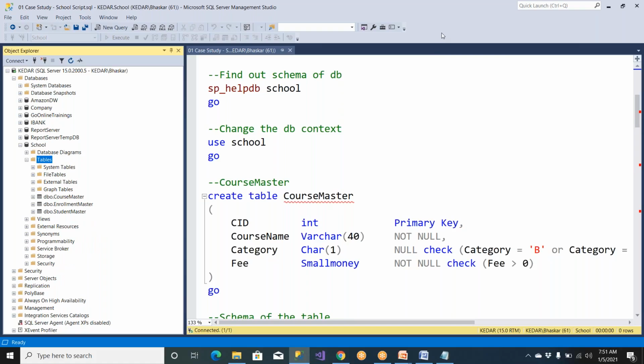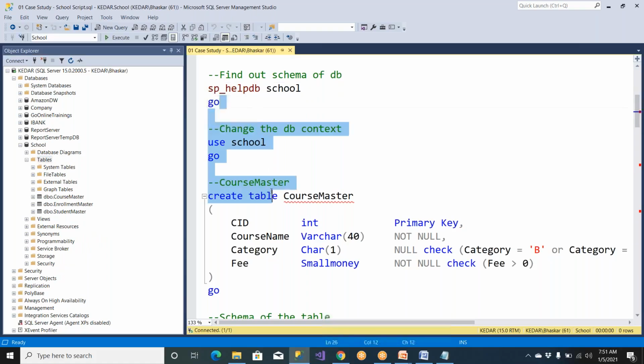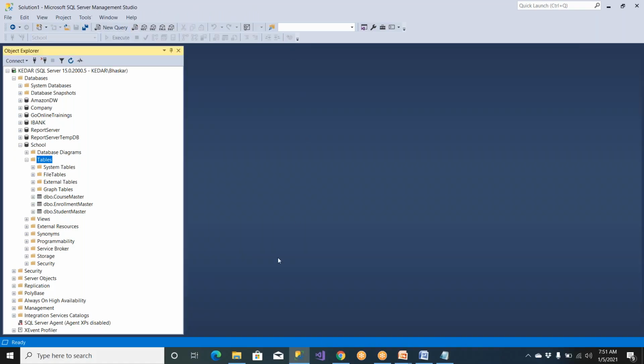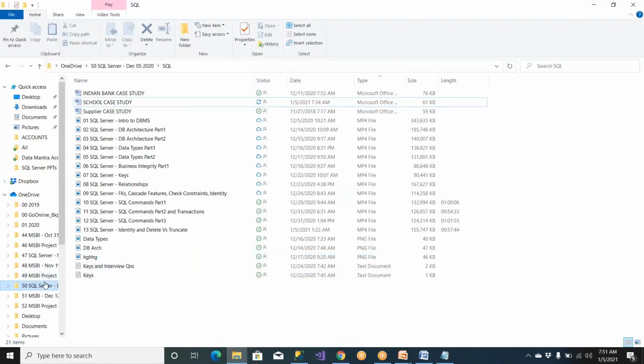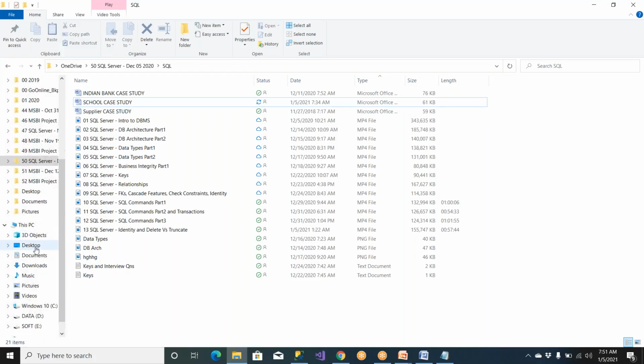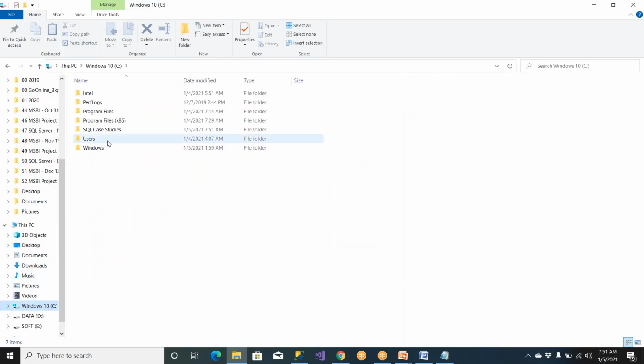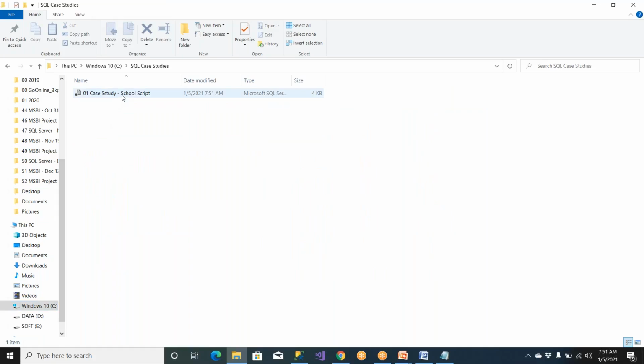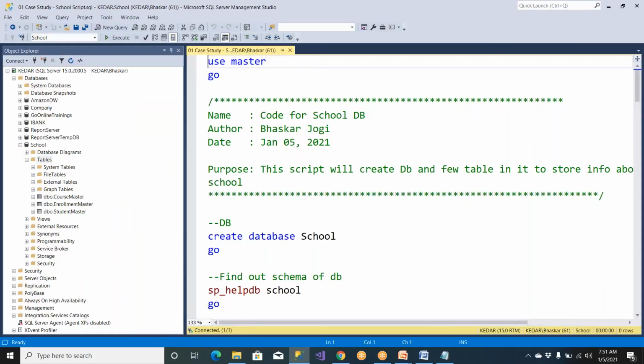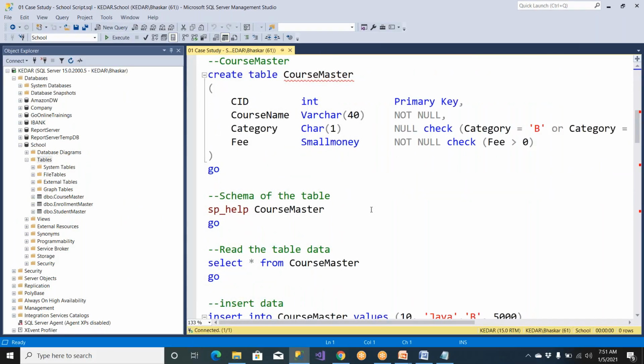If you forget to save, what will happen? You lose the data, right? Whatever code you have written will be lost. So make sure that you save and then close it. Tomorrow, if you want to open it, you can simply go to your drive. Where is my drive? Here I can go to school case study and double click on this. This is the way you can open the file tomorrow.